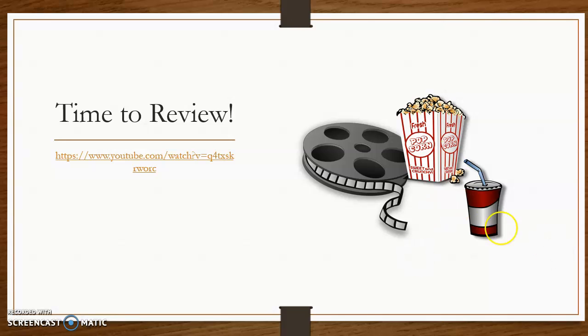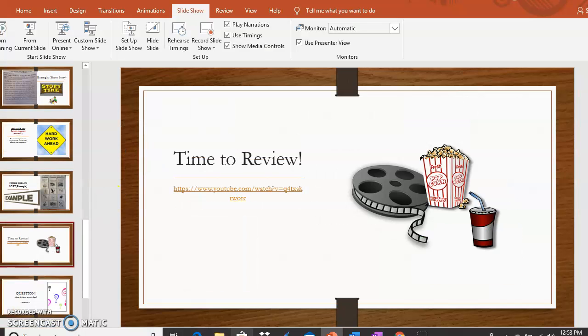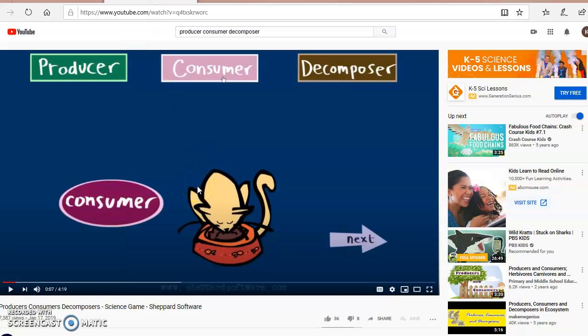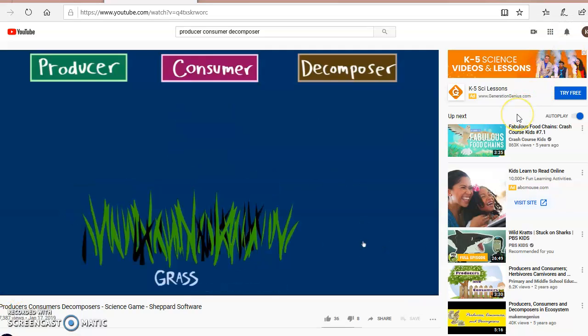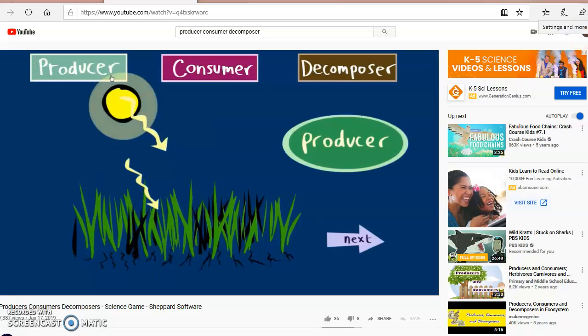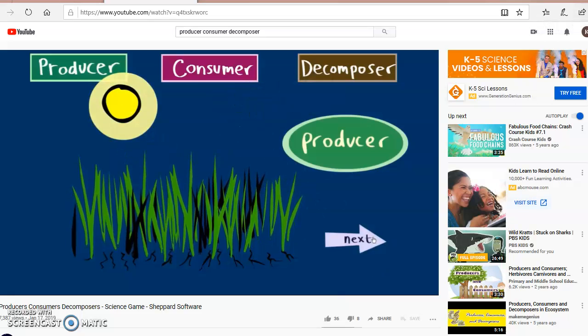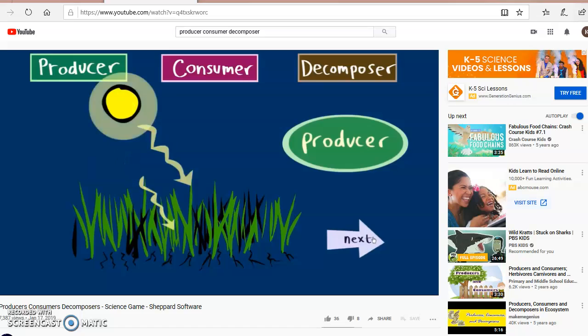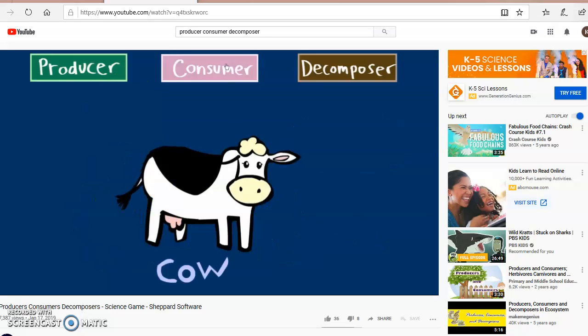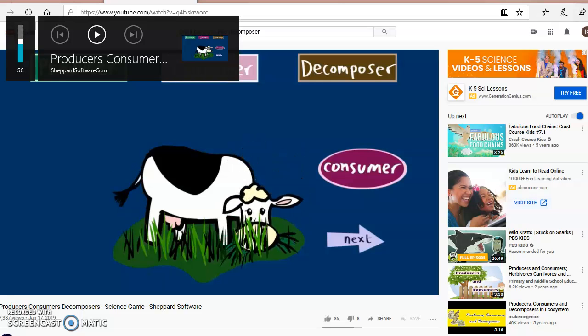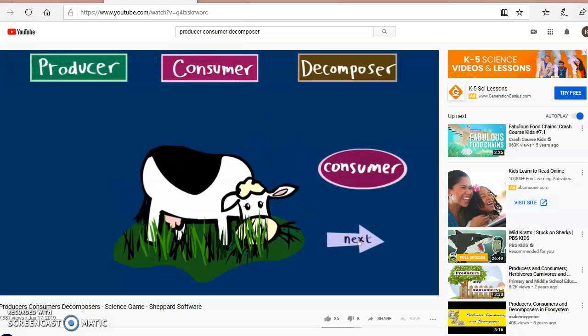Let's just watch a little clip as a review real quick. It is not going to have sound, but I just want y'all to think about the relationships between these organisms. So think about how the cow is relying on that grass.